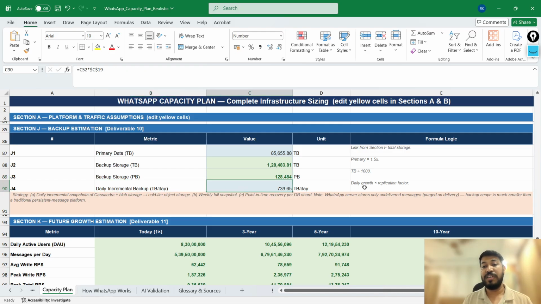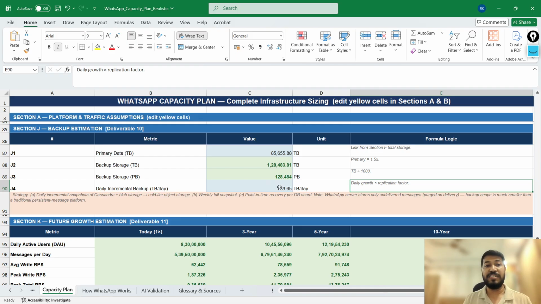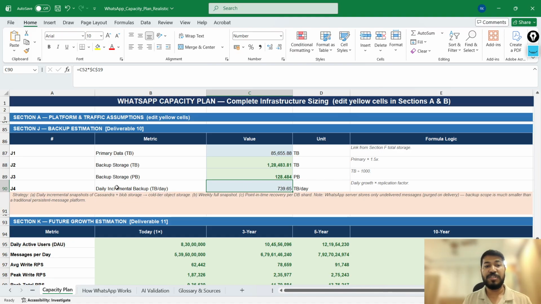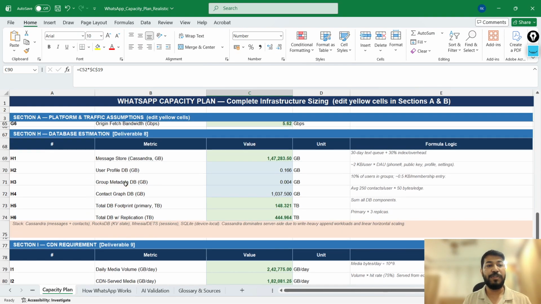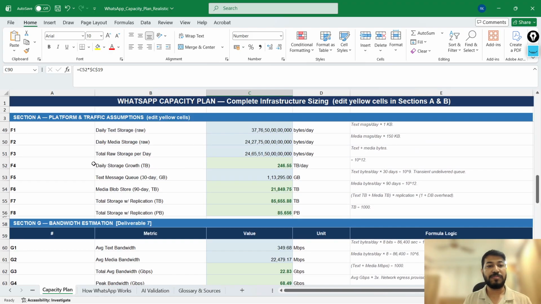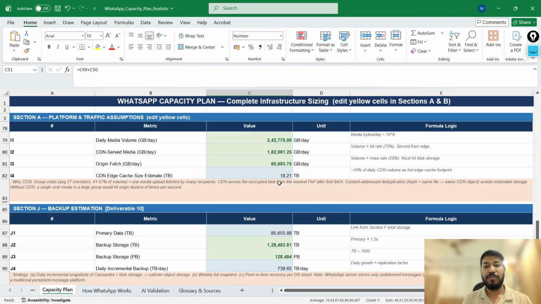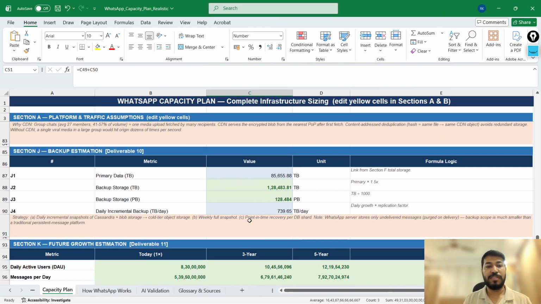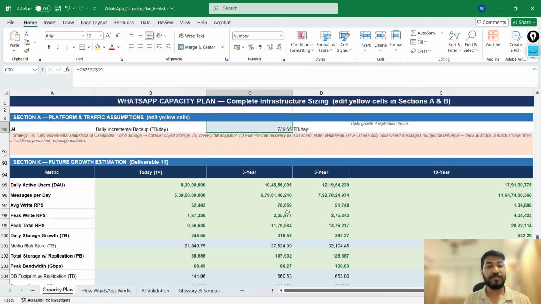And then the daily incremental backup. So daily growth with the replication factor we are considering. So what we are considering here in terms of the daily incremental growth, daily growth, which is C52, we already have calculated that thing, right? After adding all those things, right? So daily growth is this thing, okay, with the replication factor.